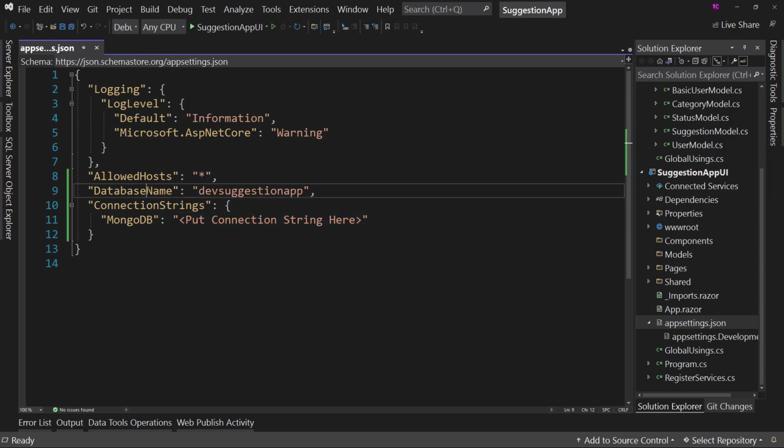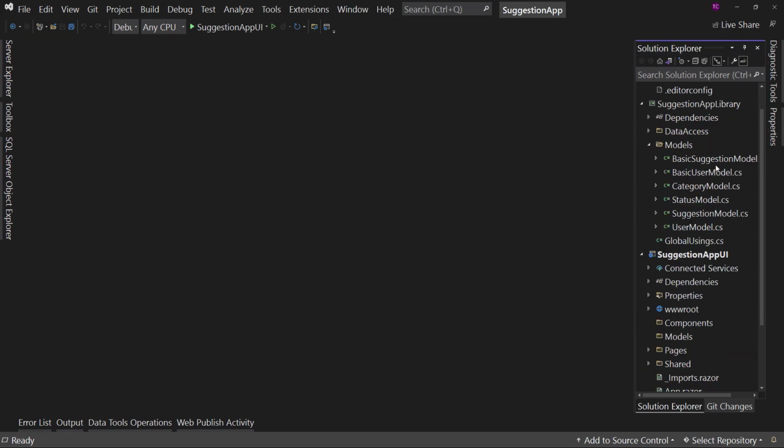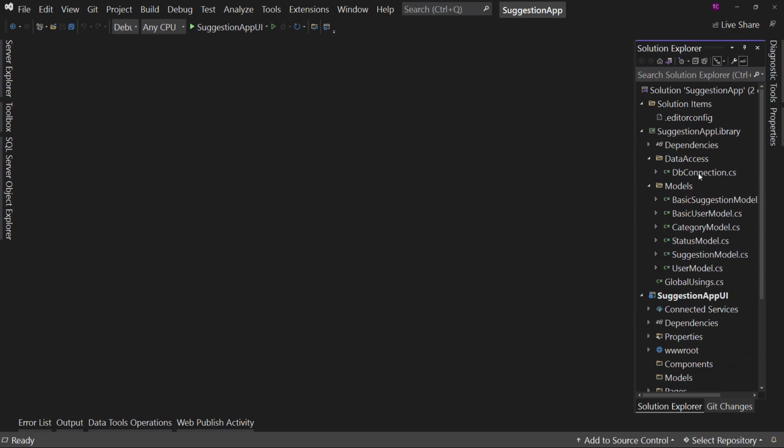We just need the database name and we need the connection string for, as I called it, MongoDB. We could call it default or anything else you want to call it, but we'll call it MongoDB just as an easy reference. So now that that's done, we can move on to actually starting to connect to our database. Now we have all this set up, let's go ahead and start working on that file we created called DBConnection.